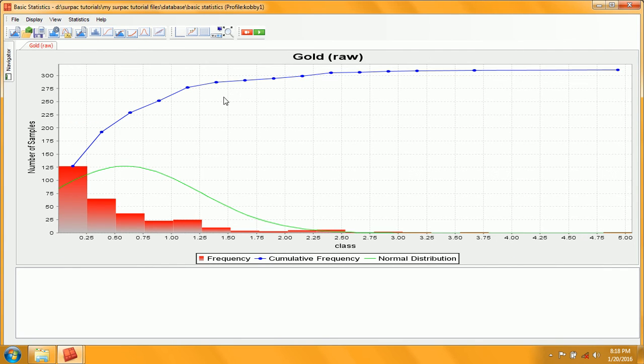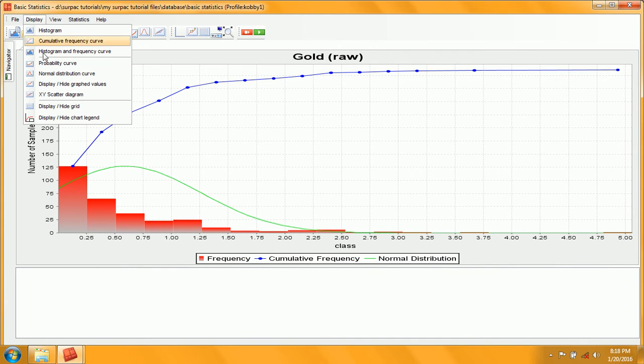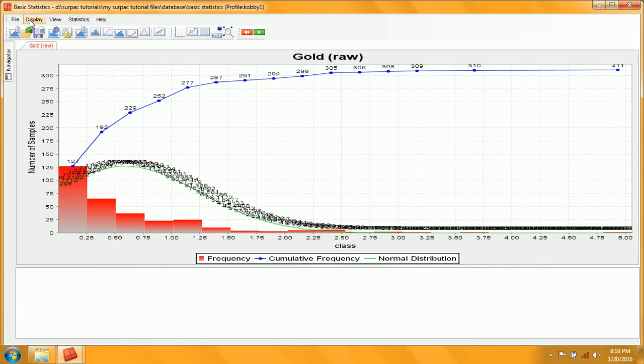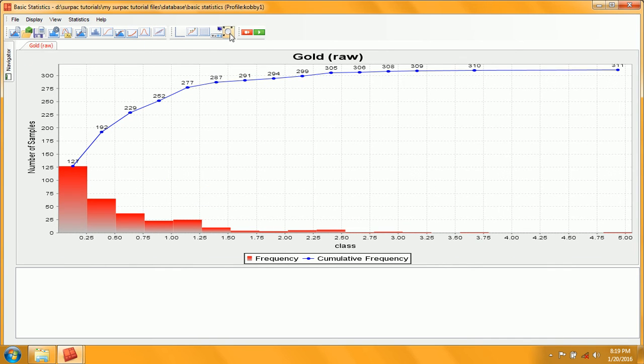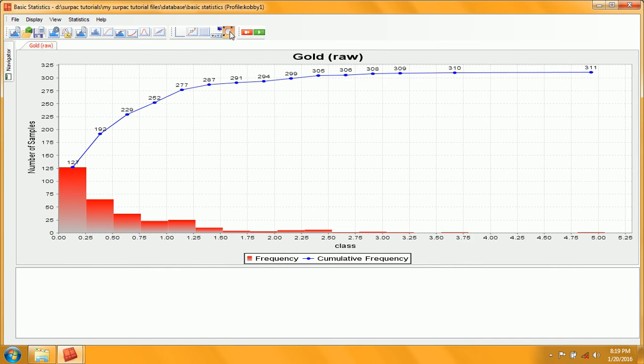Okay, I can display values for the cumulative frequency curve and the normal distribution curve by going to display or hide graphed values. Let me hide the normal distribution curve. Okay, so these are the cumulative frequency values.